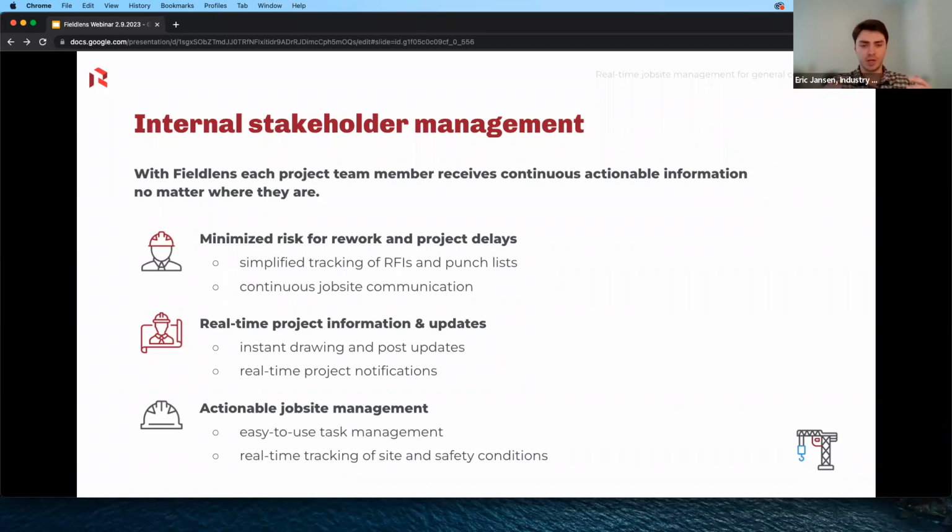Also, maybe there's a safety audit or some sort of site safety inspection happening. You can filter things, and Nicole will show you that in a few minutes. The ability to filter and see everything, maybe just safety items, or maybe you make your own safety checklist and review that and make sure everything's staying up to date in that sense as well.